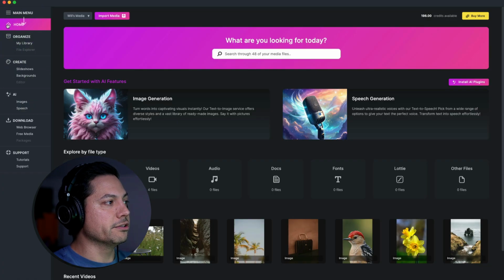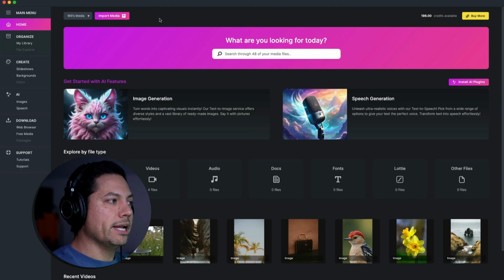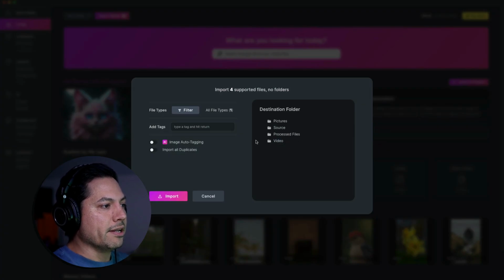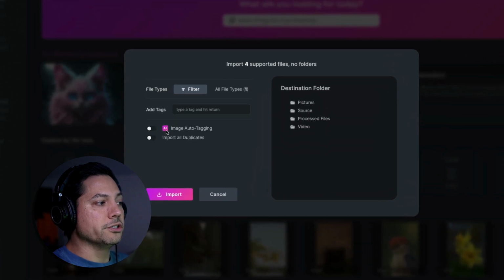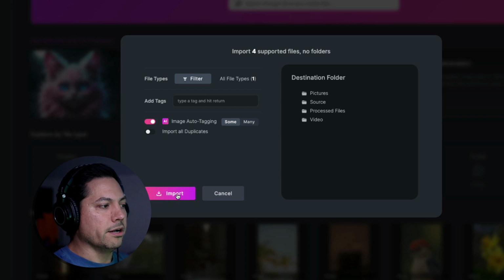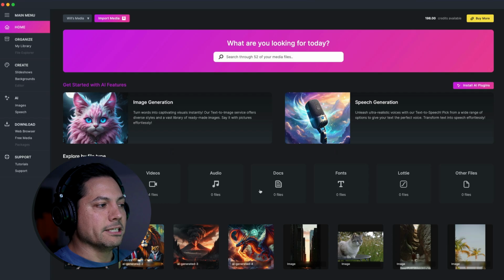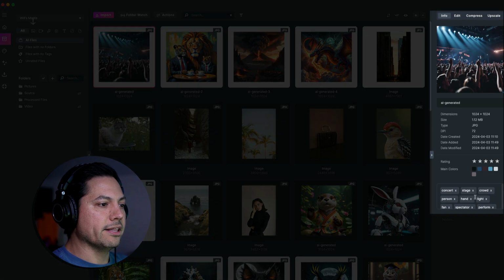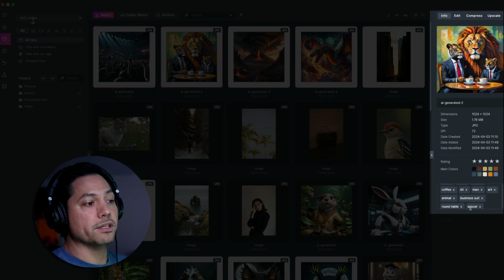Now, the other way to do this is if I was here on the homepage, I can say import media. And let's say I wanna select these images here. I can say open. And then it will give me the option, do I want to use AI image auto tagging on import? So I'll then check that and turn that on. And then I will click on import. So then as it's importing in, it's automatically auto tagging these. So I'll go to my library and you'll see here are the images that I've imported and there are my tags associated with those images.